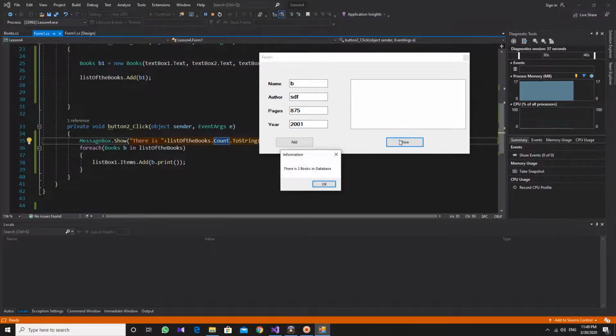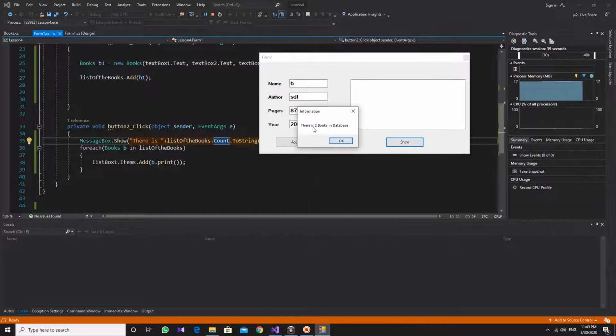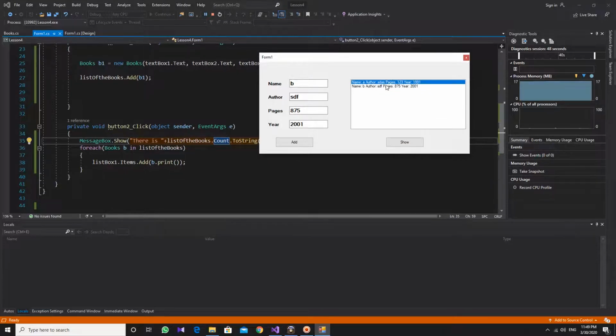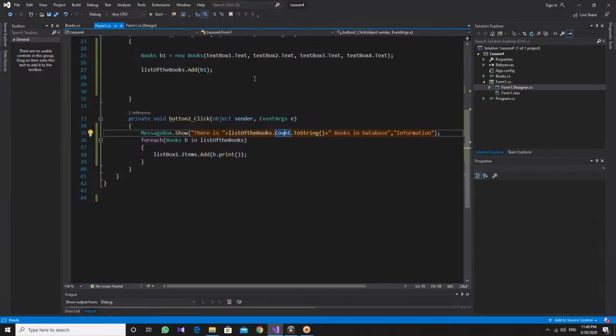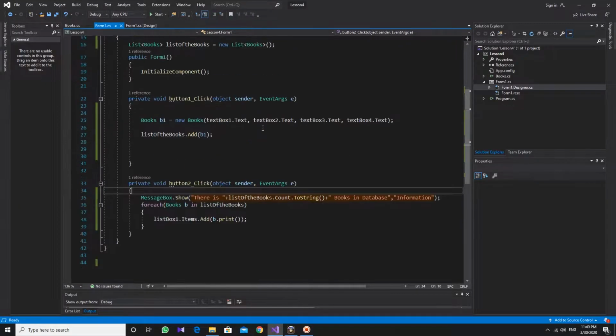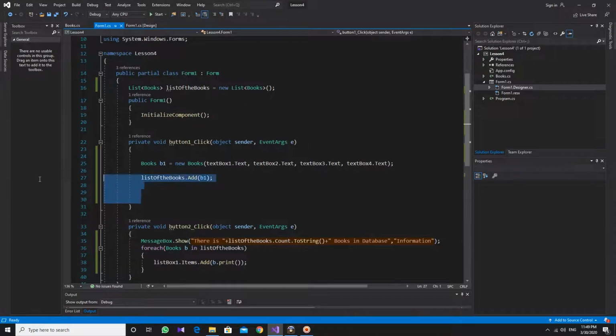Okay, so now I want to show. See, there are 2 books in database, yes, because we put 2 books only. And when I put in OK, it will be added to here. The same things that we put in. Seriously, they're the same data that I put in. So it's correct. This is a very simple program for object-oriented programming.